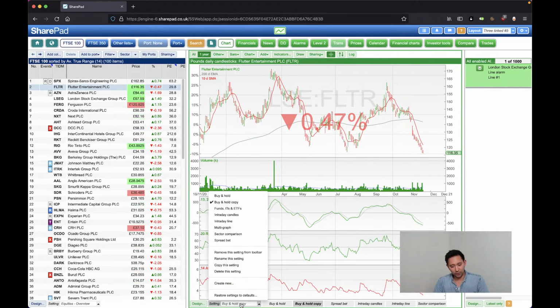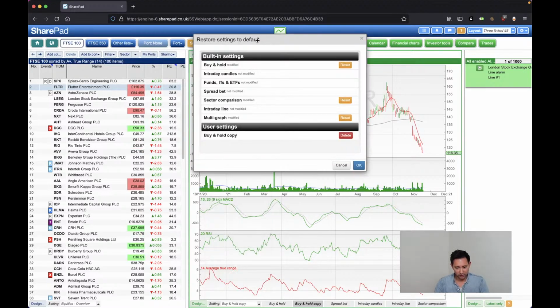Don't worry if you find you've messed around with the settings, you're not happy, you just want to get back to where they were before, you're just going to click on Restore Settings to Defaults. You can click on that safely. That will just take you to this environment where you can reset any of the built-in settings that have been modified, and you've got a fast way of deleting the settings you've created yourself.